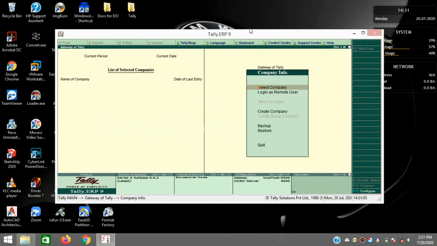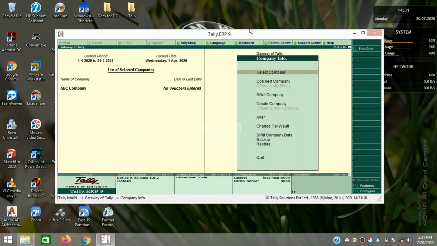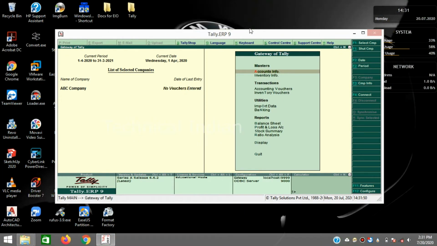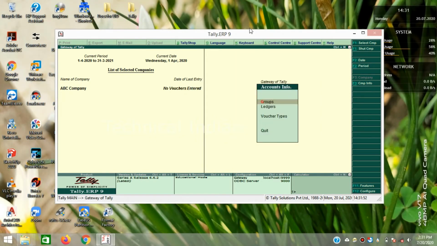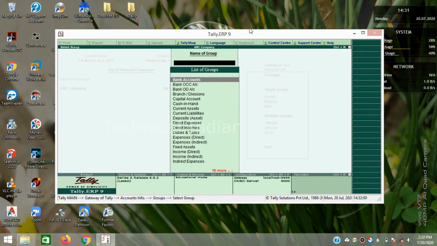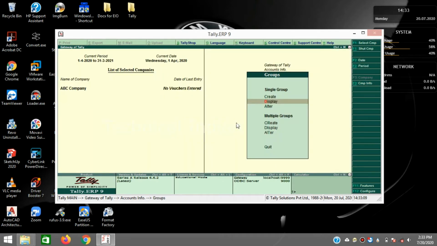Now select company, ABC company. Now press escape. Now you can see accounts info, press enter. You see groups, enter, single group. Now I have to press display. You can see all the groups here. Here you can see various types of groups. Okay, we will create after some time.